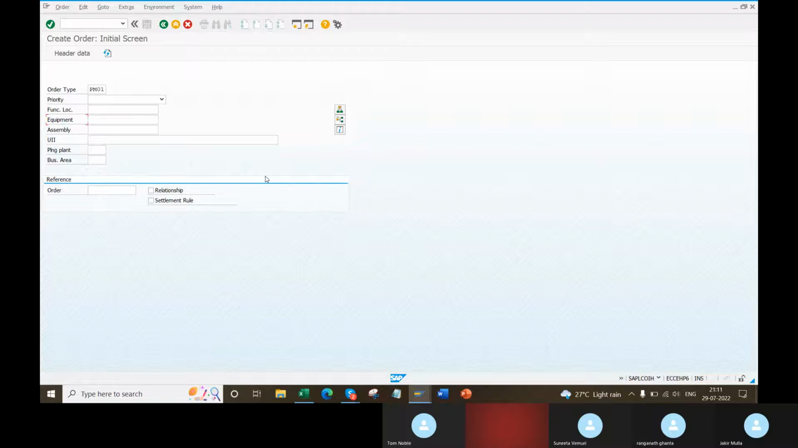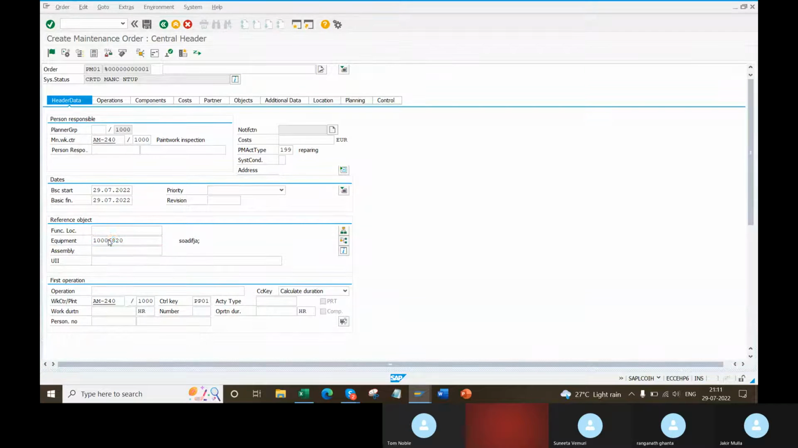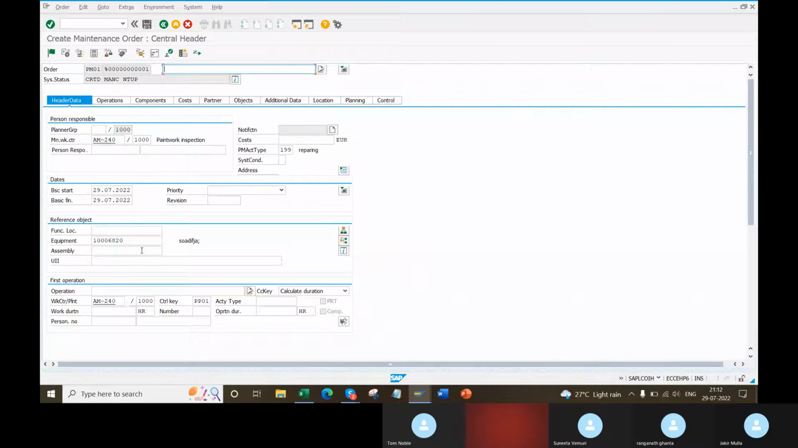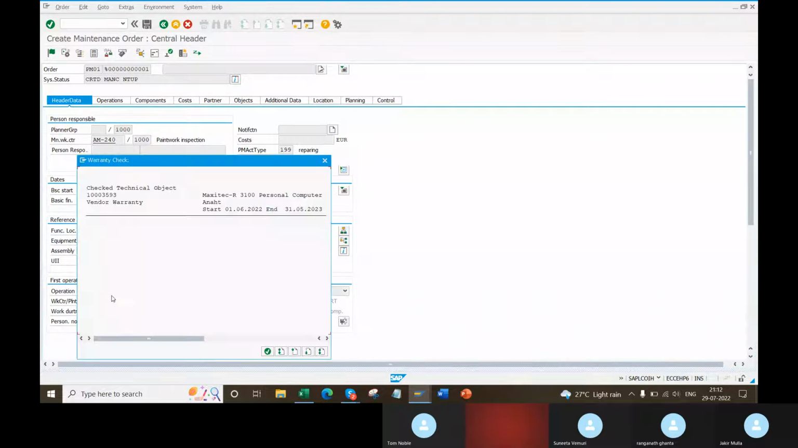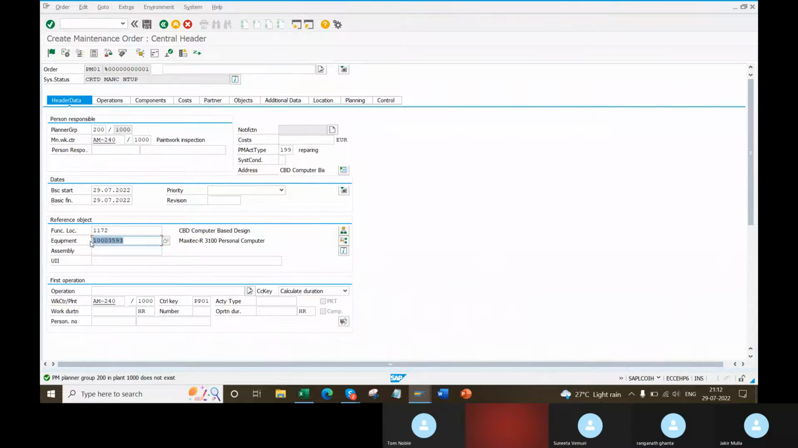Both you can do. There is no change or anything. So enter your equipment and press enter. Okay, this equipment does not have the FL, so the FL is not coming. If FL is there, it will come automatically. If you see the structure tab, there is no FL. We can do it with that, but I just want to show you. When I enter this equipment, the FL will come automatically, because in this equipment the FL is there in the structure.